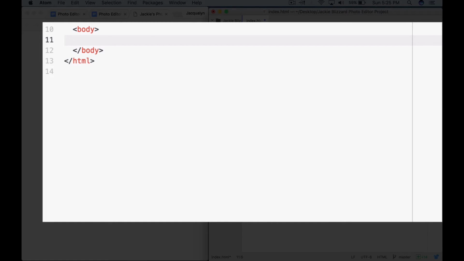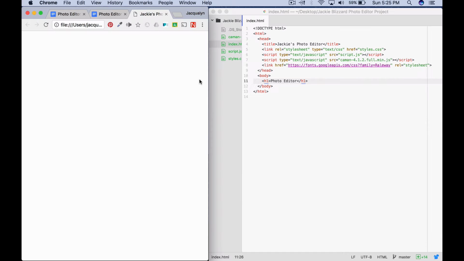The first thing we want to do is we want there to be a name for our photo editing app at the top of the screen. So we'll use an H1 tag, and I'm just going to call this photo editor. Use your closing one. Save that change. Let's come over and refresh and see. We can see that the name now of our photo editor shows up inside the browser window, and it still shows up in the browser tab.